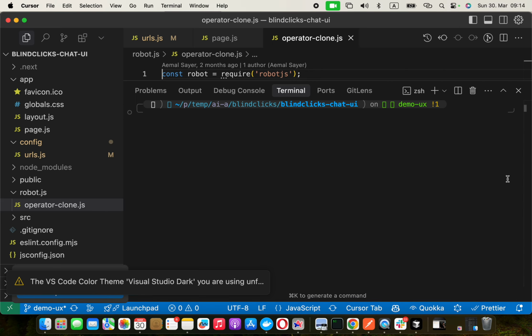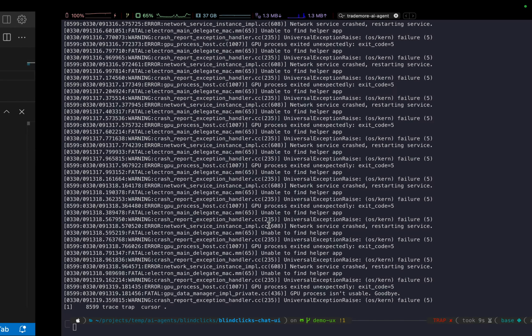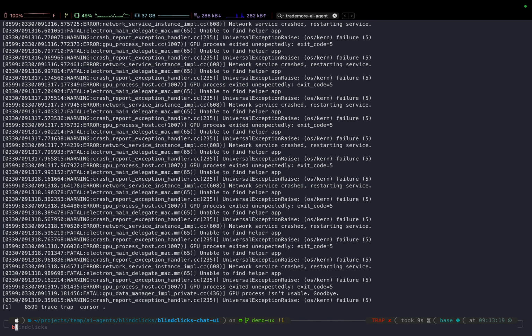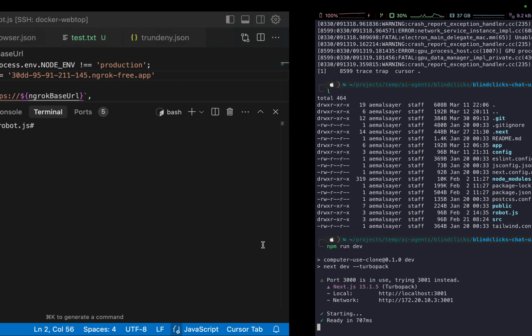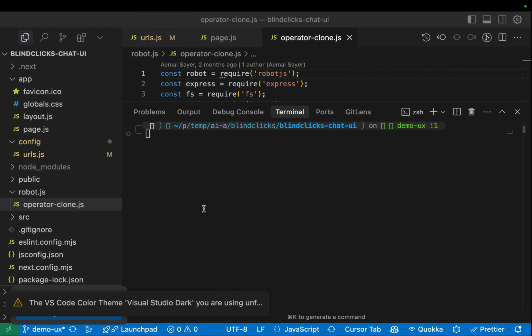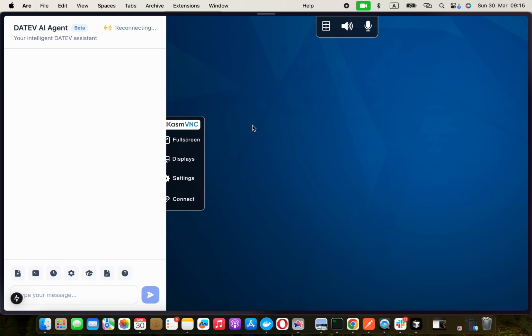And then I need the other project, which was BlindClicks, to run as well. So I'm not sure if I use bun or npm. Yeah, I use npm. So let's run this project. It's running on 3001. But right now, if I open this 3001, it's trying to connect.